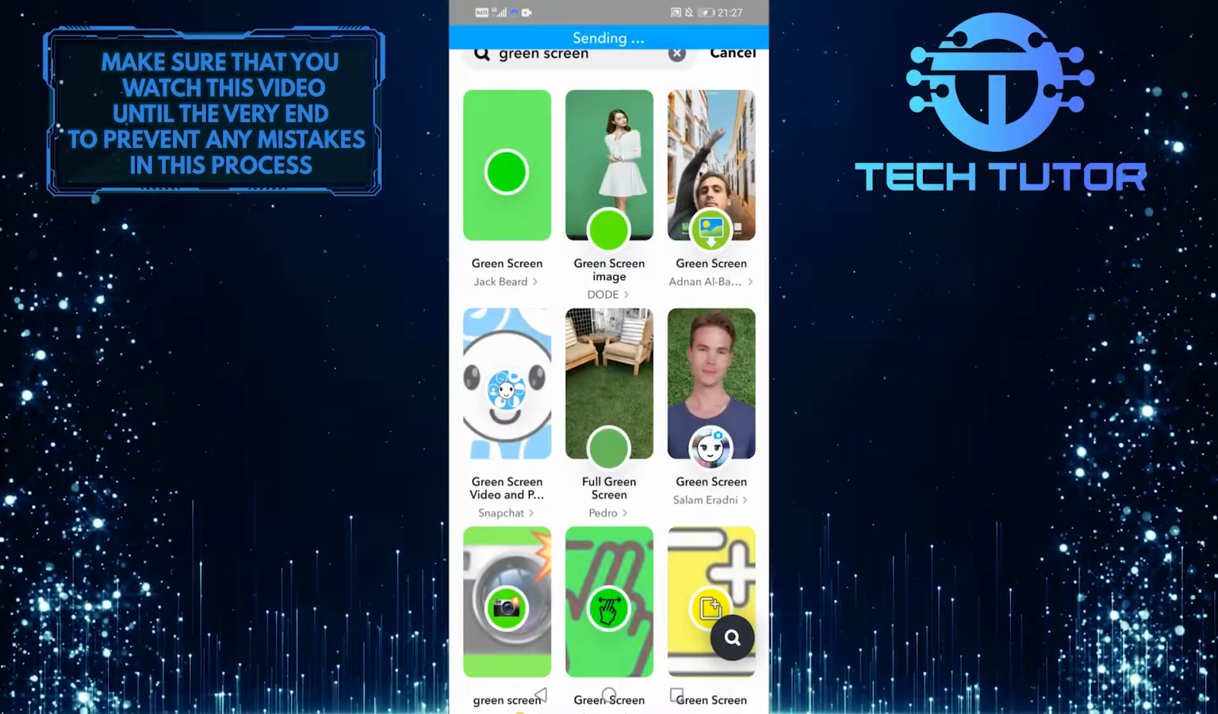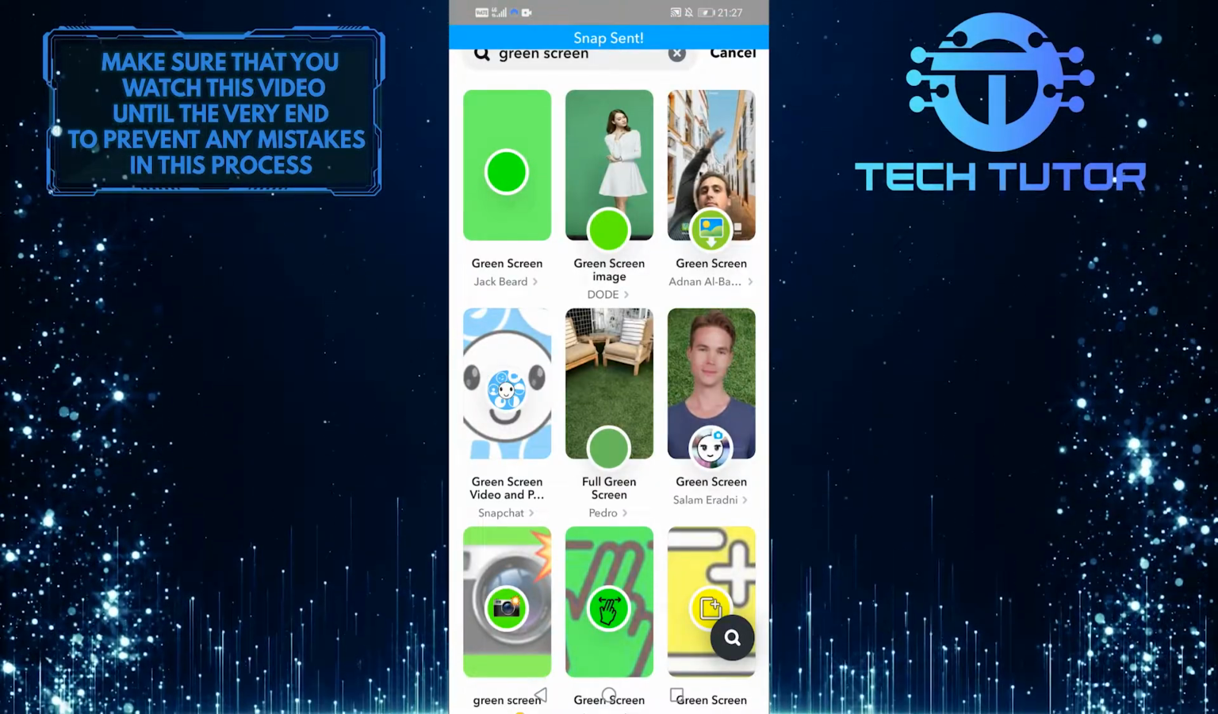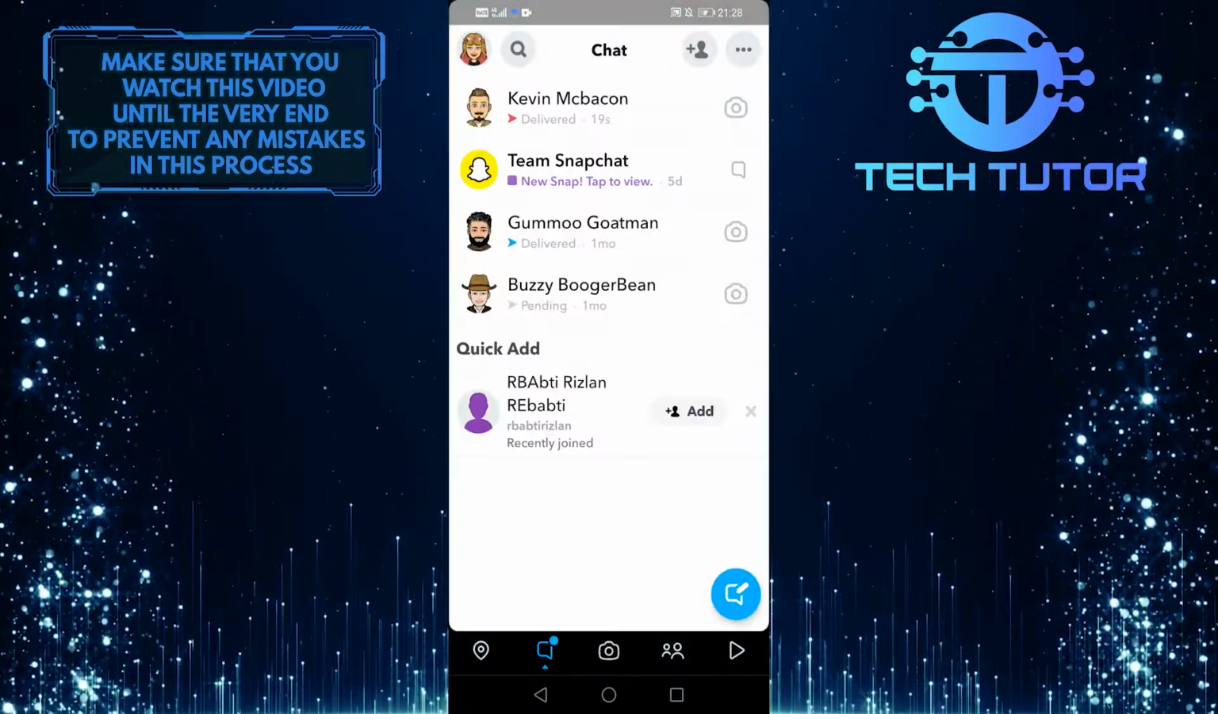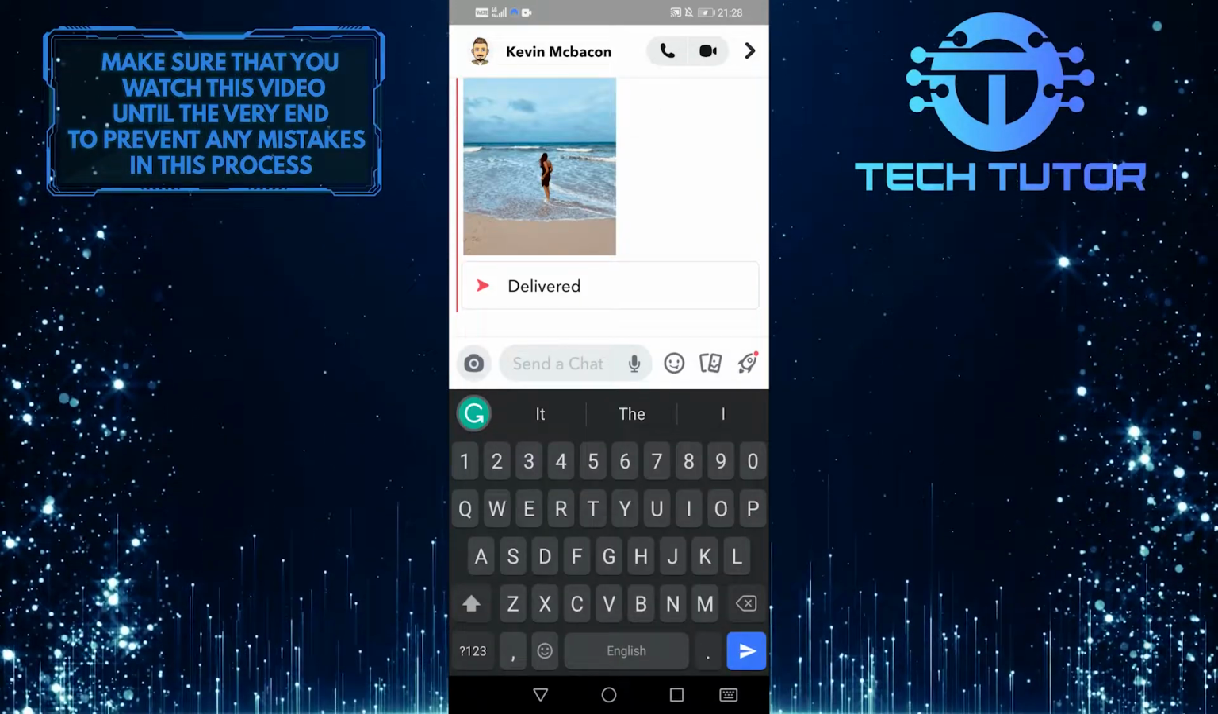It's as easy as that. So let me just quickly go ahead and show you that it is sent as a snap. So that's it. That's how you can do it.